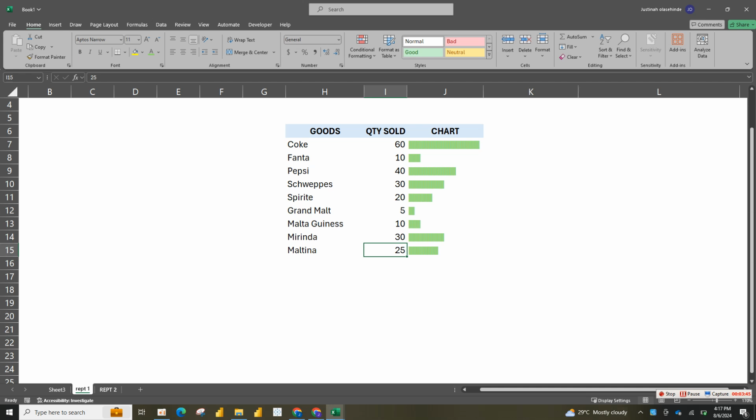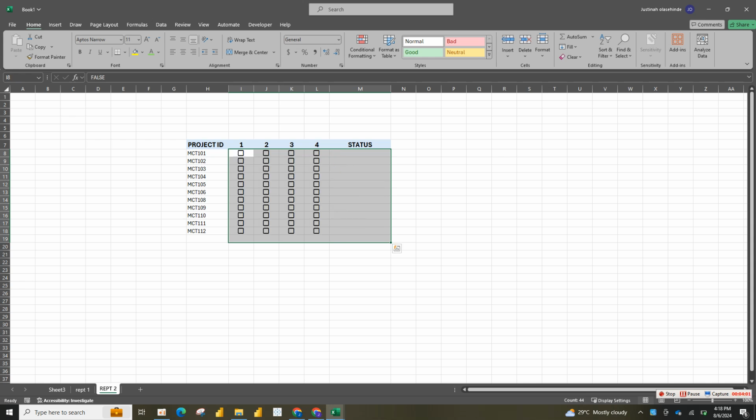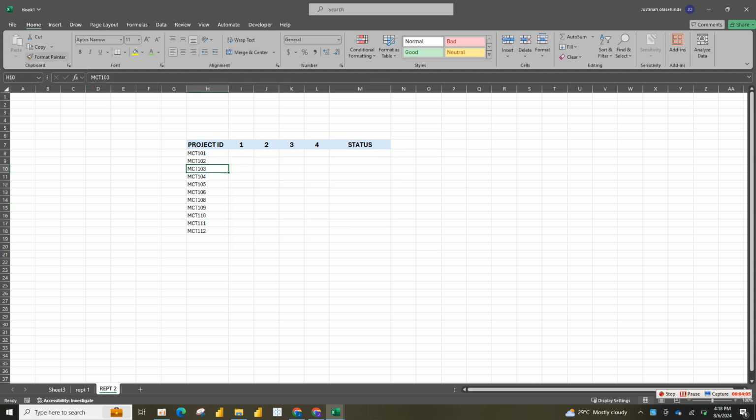Now another way you can use the REPT function is to use it as a tracker. So let's assume this particular place. I'm removing everything here. Then I'm going to format it.